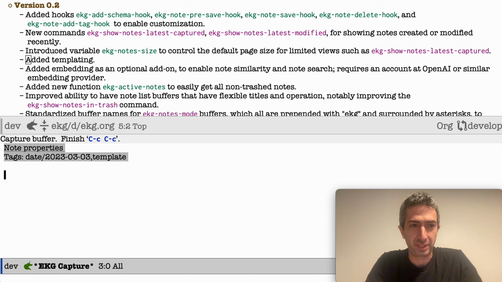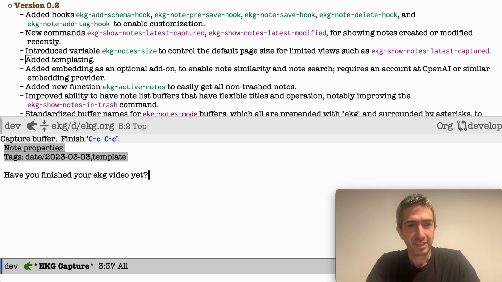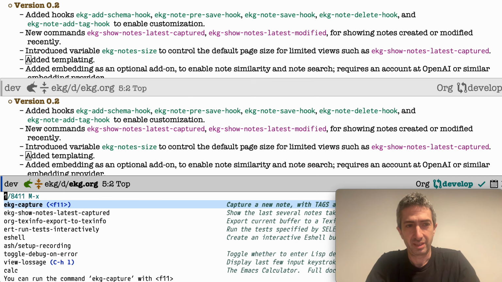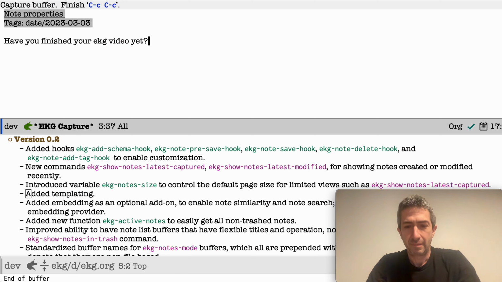So let's just say there's a template. Let's just say, have you finished your EKG video yet? Okay, and now let's do a capture again. Aha, see? Now we have this automatically. And same thing if I were to add a tag that had a template. If I added another tag that was templatized, it would also just add that templated text at the end of my note.